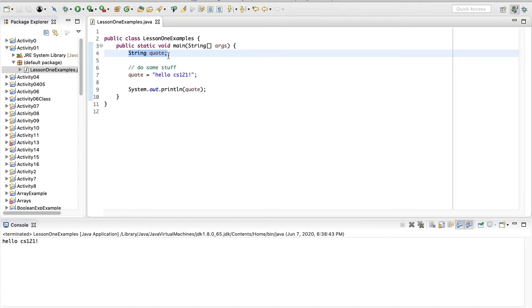This is called variable declaration, where we said, hey Java, I want you to reserve a slot of memory the size of a string to hold quote. Now in Java, all variables have a certain size. Strings get quite a big allocation of memory. We'll talk about that later. Strings are actually a special type of variable in Java.